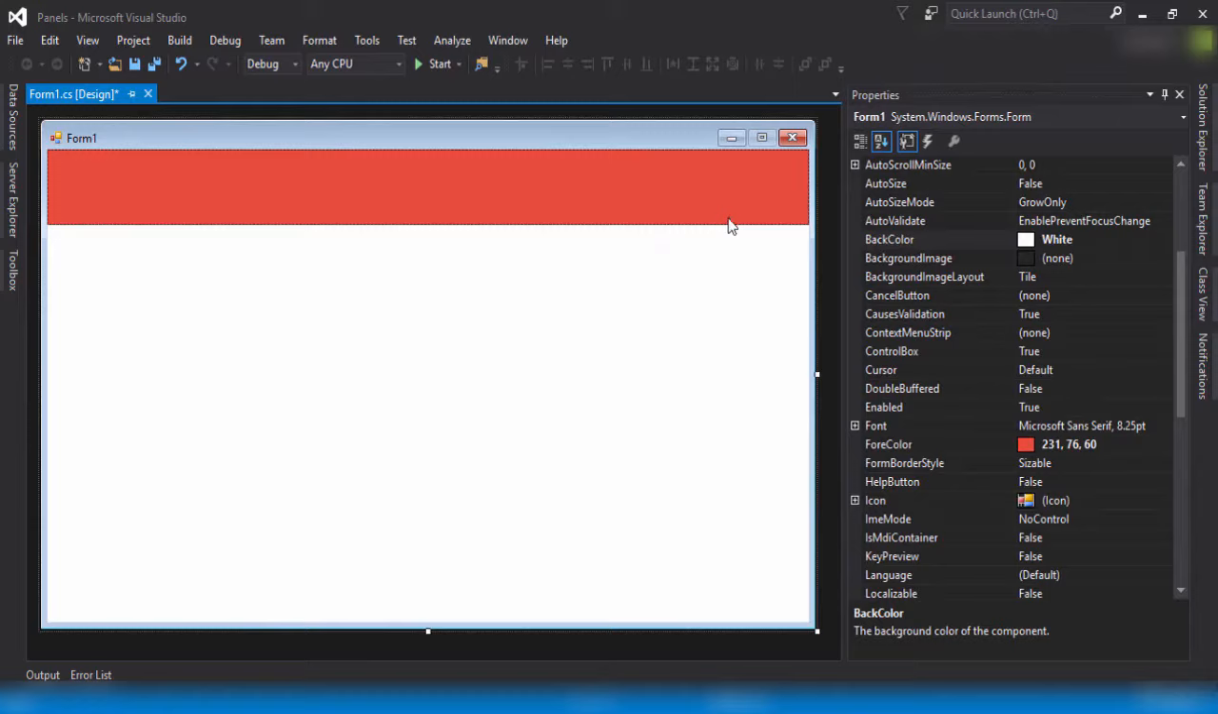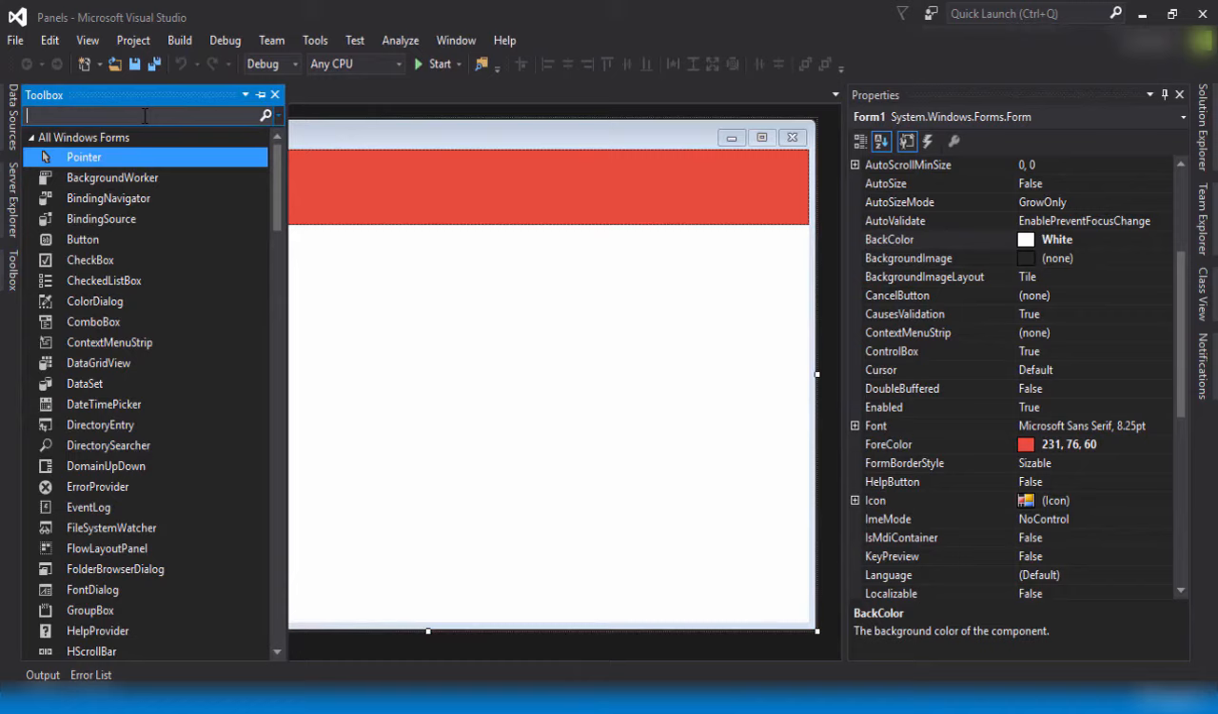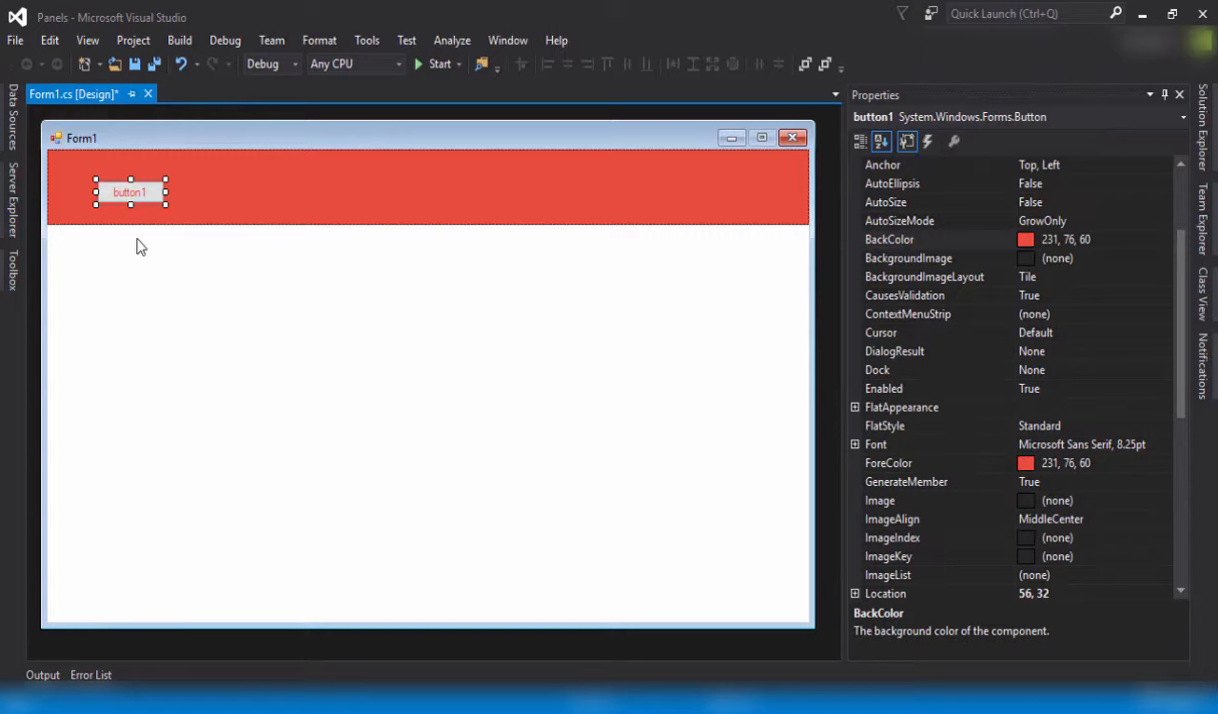Now the next thing, I want to include a button and also an image will appear on the panel, I mean inside the panel. So I go to toolbox and search for the button and drag and drop the button on the panel and set up the button, and I want to add the image inside the button or under the button.